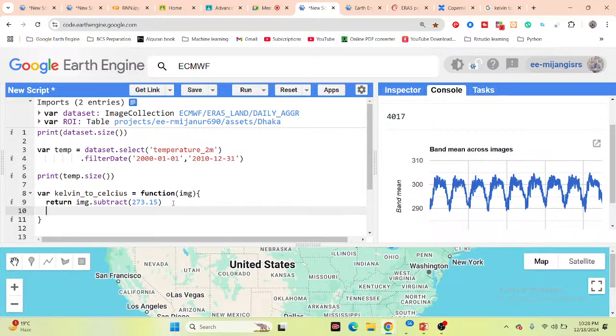So for that, simply use copy properties, and then I apply it, with system time start. So this is my function.